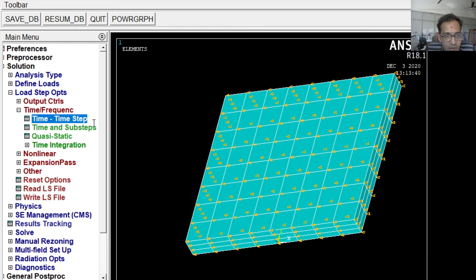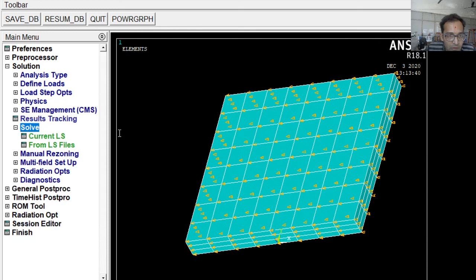Apply. Now again try to solve the condition. Solve current loading condition. Okay, now the solution is going to be adopted. And as you get the solution is done reference, your solution is going to be completed. Solution is done. Close it.